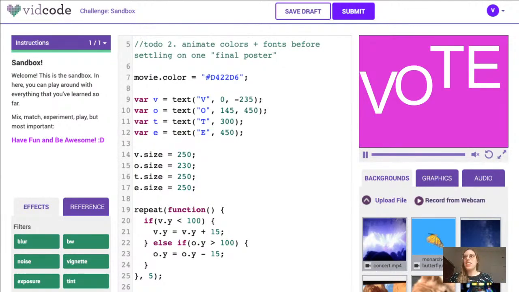So I actually think I don't like the O being this high. I'm gonna say if it's less than 140 instead. Let's see what that looks like. Good, I like it. I like it a lot.